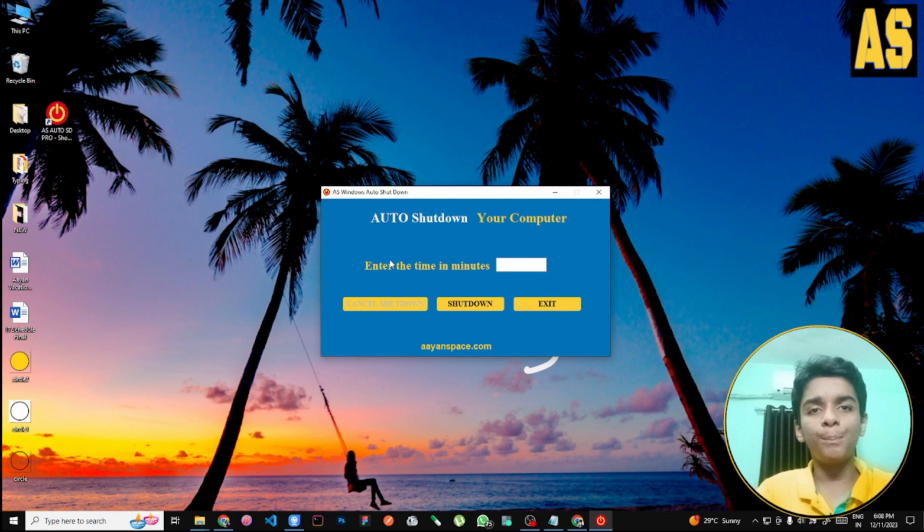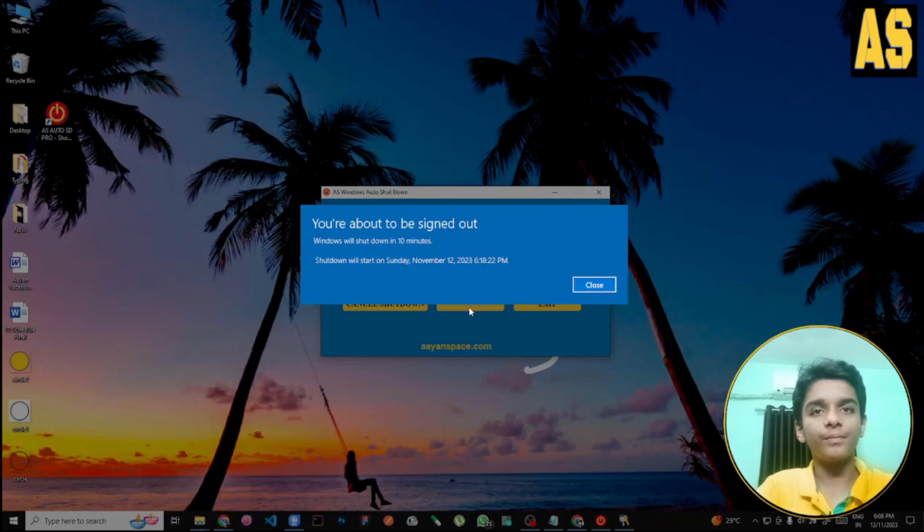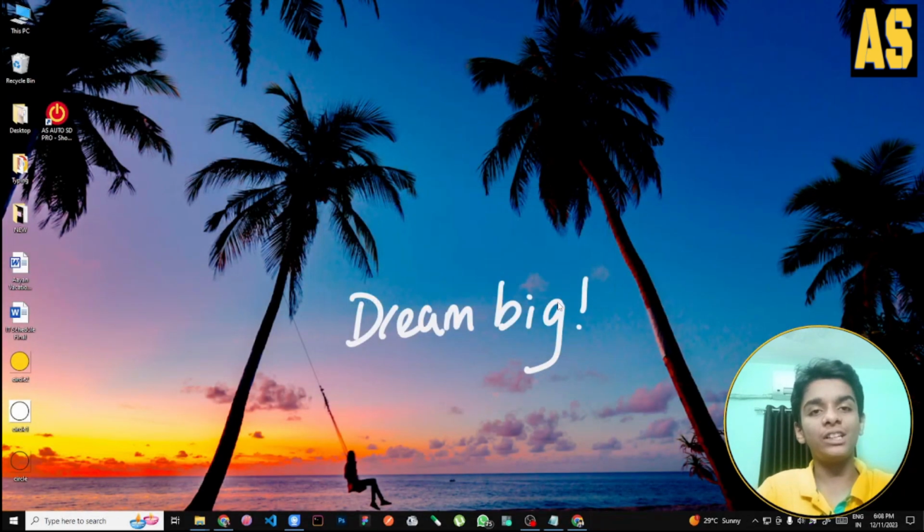As you can see, it's very simple software. You just have to enter your time in minutes to shut down your computer. I'll enter 10 minutes and then click on shutdown. Your computer will be shut down in 10 minutes. As you can see, it clearly says that the computer will be shut down in 10 minutes. Then I will click on close and click on exit.